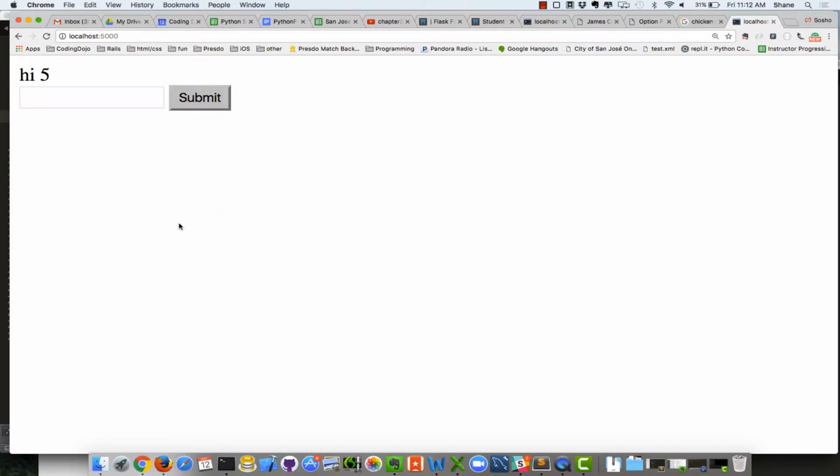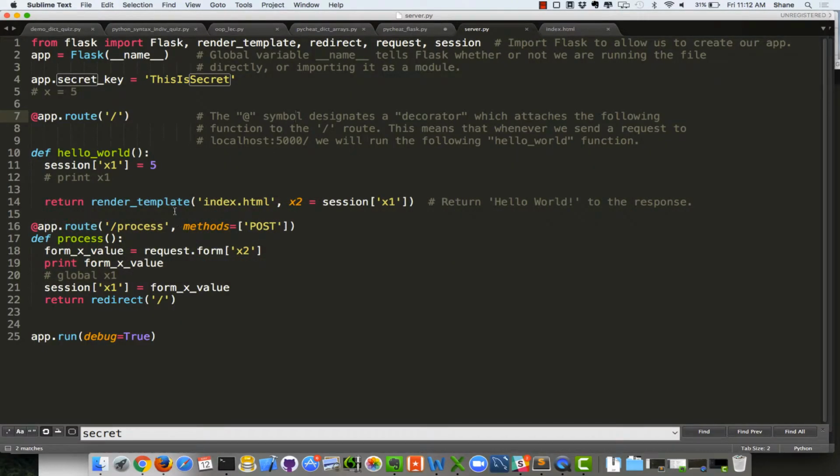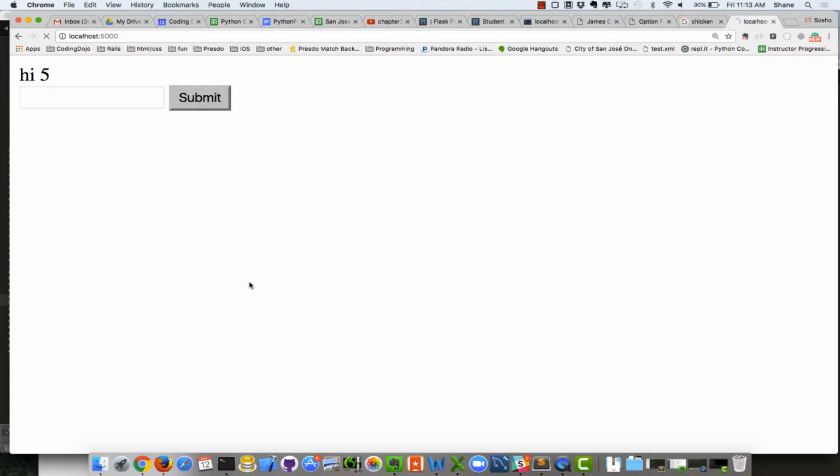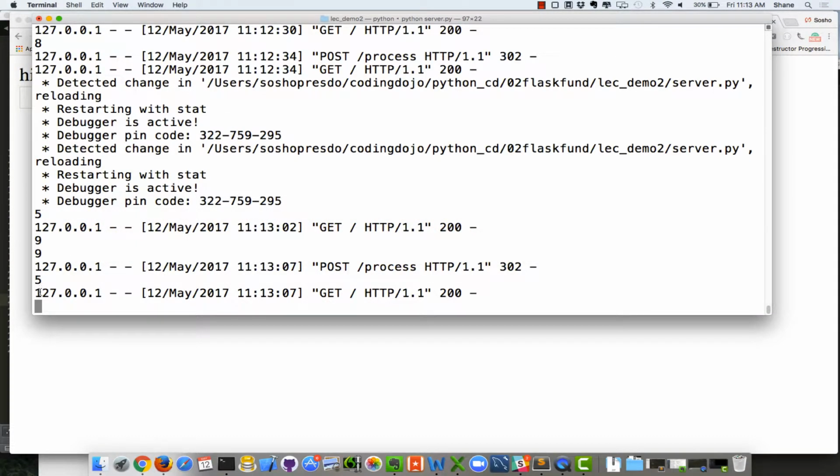Hit submit, and nothing changes. Why is nothing changing? I'm defining it again here, right? So it's getting overwritten. It is storing it somewhere. Okay, so if I were to print session of x1, and then print session of x1 here, right? If I reload the page, it'll say 5. I type, let's say, 9. It'll say 9 and then 5.